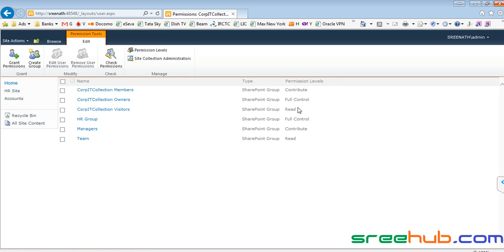Now you may be wondering whether they are configurable or not, or are these the only 3 permission levels which I can use, right? Is that the one or not? So your permission levels in SharePoint, you can play with them, right? Which means you can add permission levels, you can delete permission levels, you can do everything.